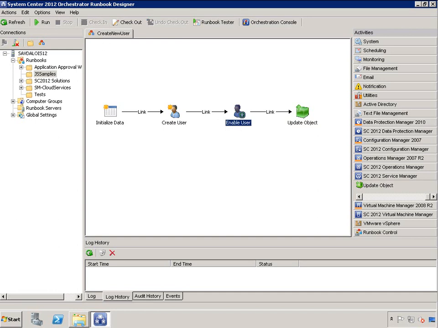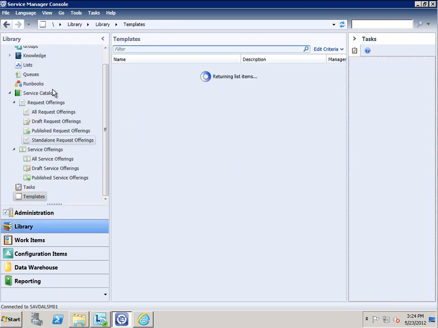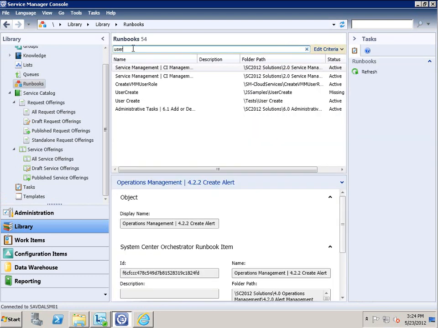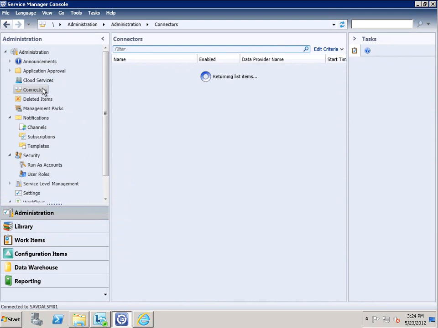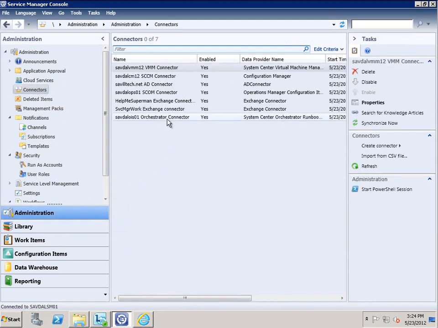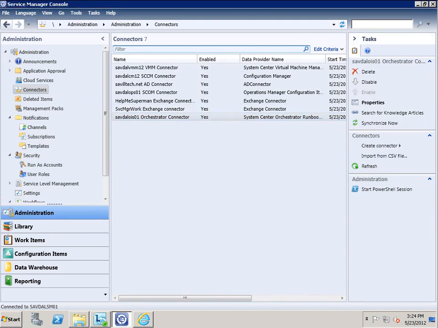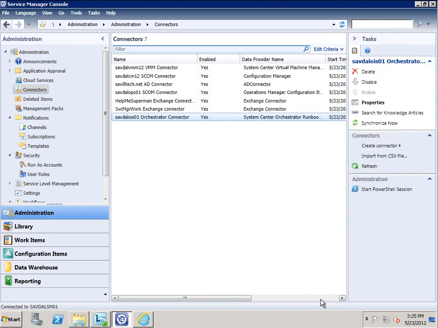Once I've checked that in, now within Service Manager, that runbook initially won't be visible. If I search for user, these are actually old ones. My new one isn't there. So the first thing I actually have to do is make Orchestrator synchronize. So I'm going to go into Orchestrator and do Synchronize now. And I'm going to let that run for a couple of minutes. So I'm going to do a refresh, see if that synchronization is completed.